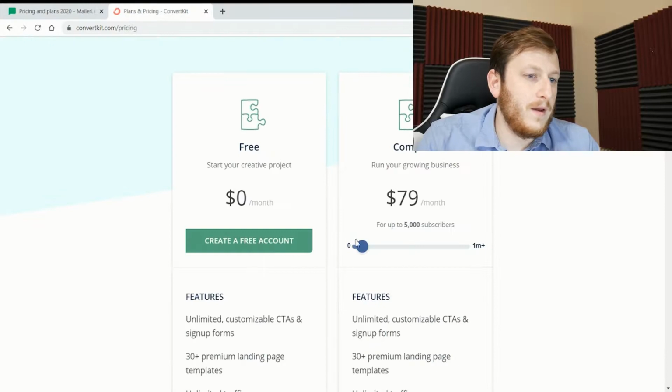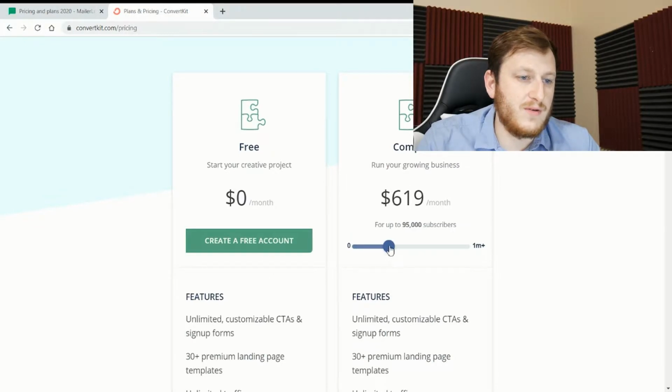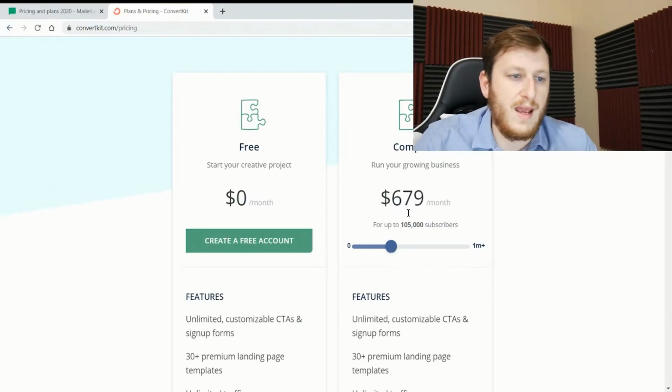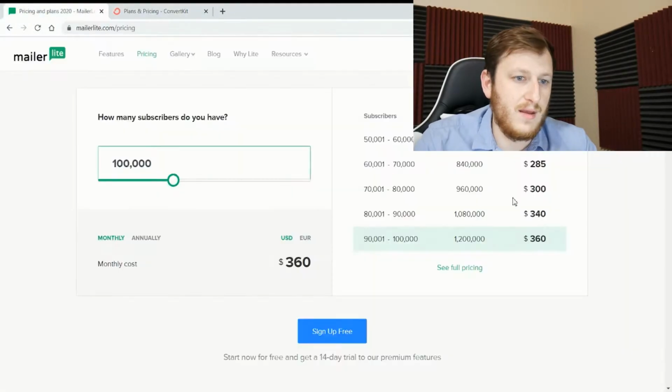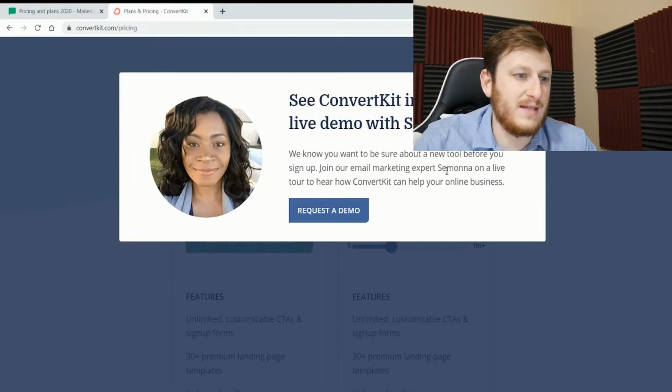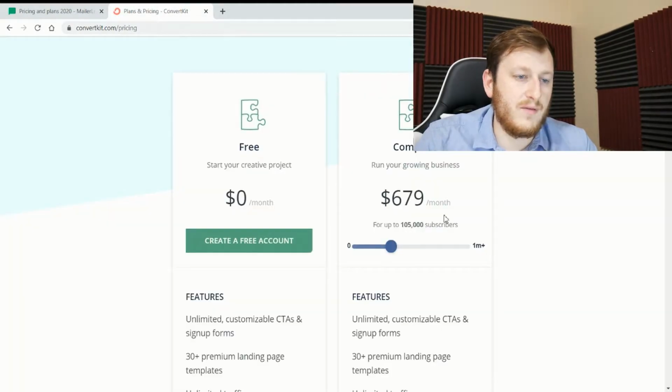On ConvertKit, let's see what happens at 100,000. Okay, so at 100,000, you'll have to get the 105,000 subscriber plan, and you'll pay $679 a month with ConvertKit. So that's more than double. Actually, it's slightly less than double on ConvertKit.